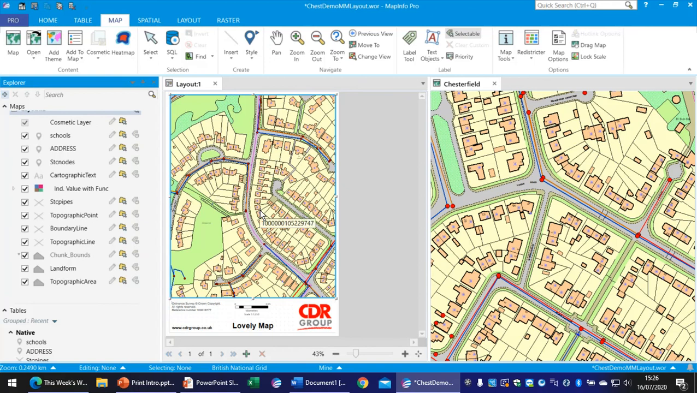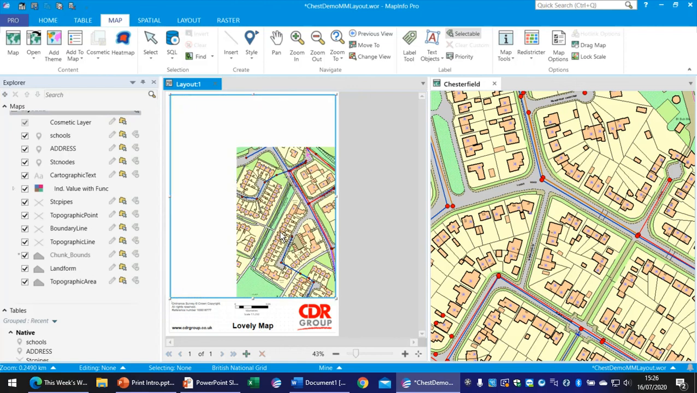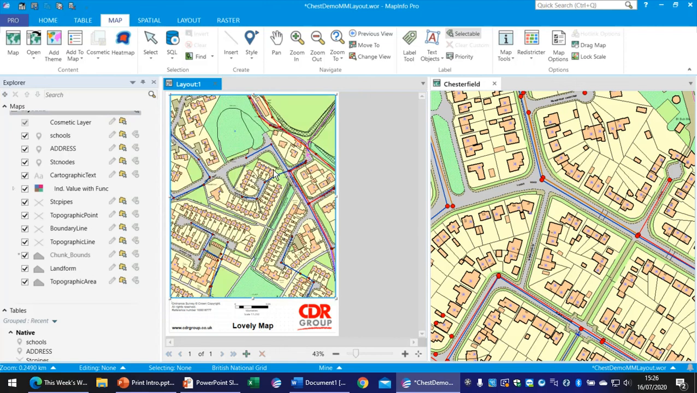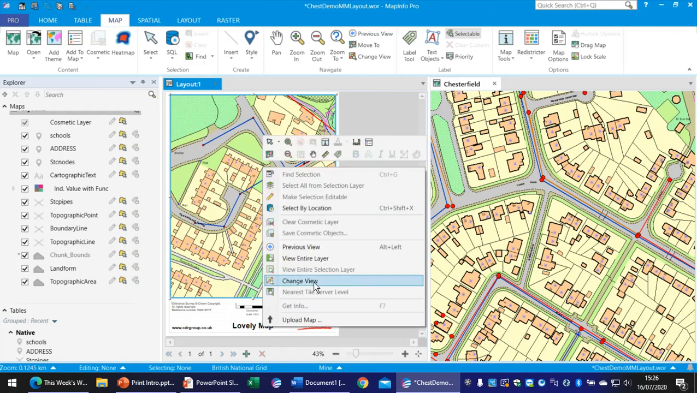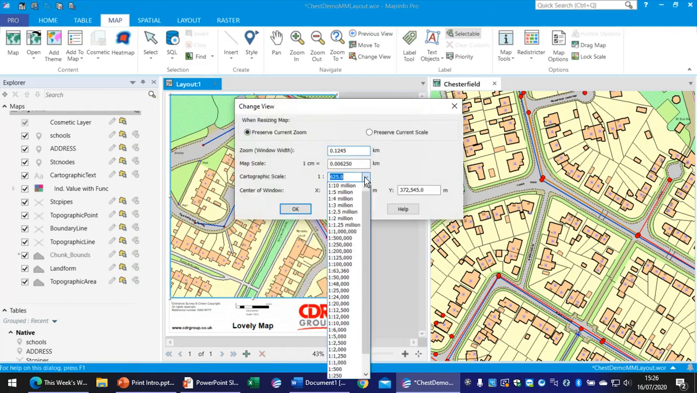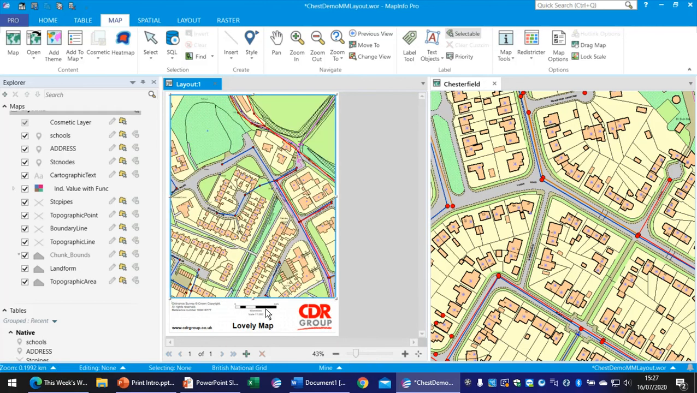Okay, I've got my map. Move the map to a different area. Use your find, or just navigate to where you want to go. Set the scale. Remember, change view. Let's go for 1 to 1,000 on this one. The scale bar moves with it. And so, great. We've got our layout saved in the workspace. We replicate what's going on. That's fine. Okay.